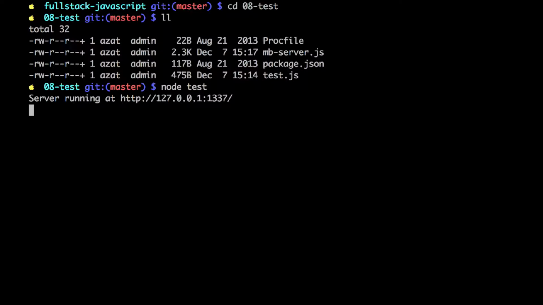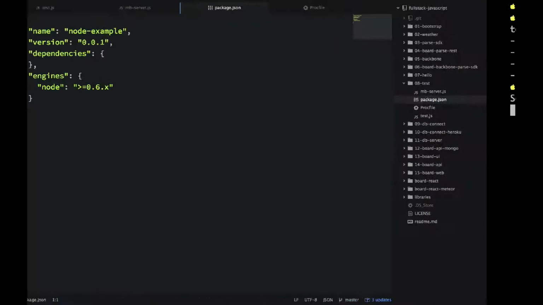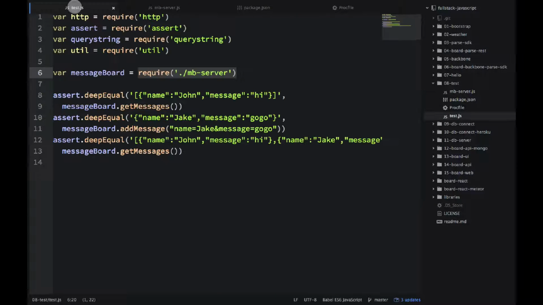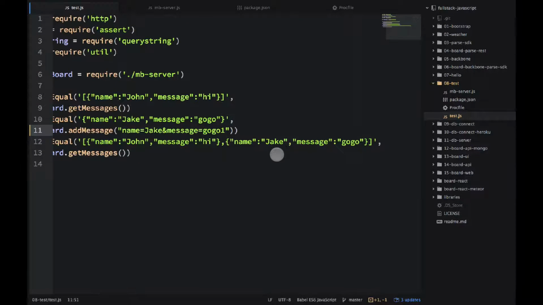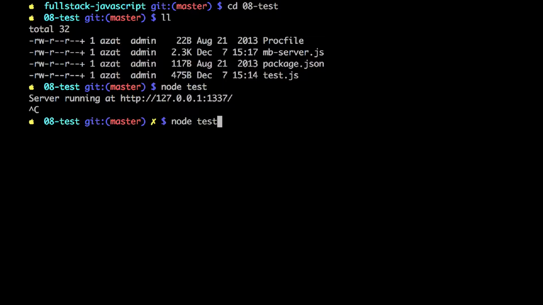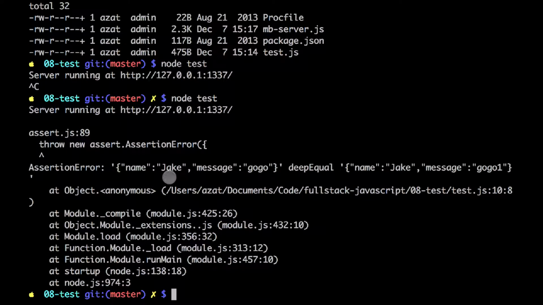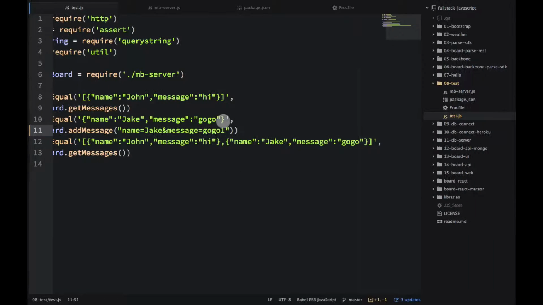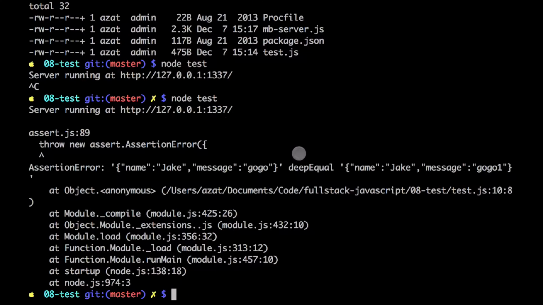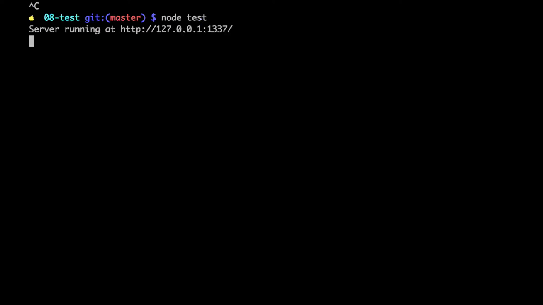So the tests are not failing. Just to show you that the tests are actually working and it's not a fake test, let me change this. So I'm submitting go1, but I will be expecting go, okay? And remember, every time you make a change and you use Node, you need to kill that process. Okay, so now it's failing, which means our test is working. I'm going back to actually fix it. Now it should pass. When it's passing, you don't see any errors. And we have our server running.